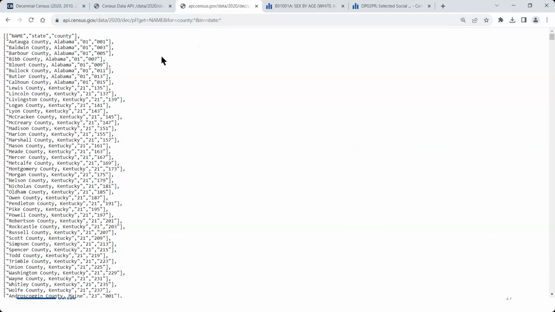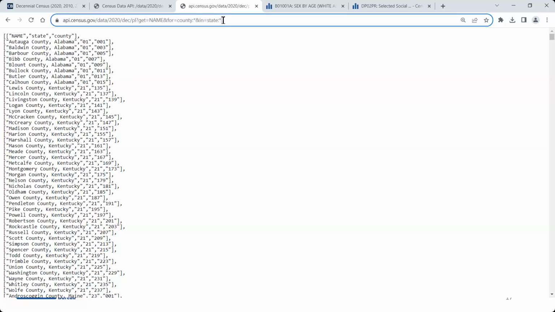So we see here, we have a list of all of the counties in the United States, but I want just all the municipios in Puerto Rico. So first thing I need to do is find the state code for Puerto Rico because I want to tell the API right here, I want to change that asterisk to whatever the state code for Puerto Rico is.